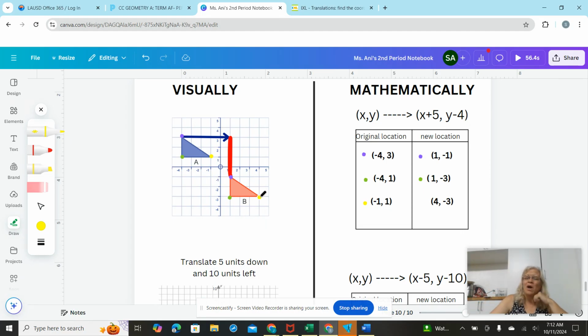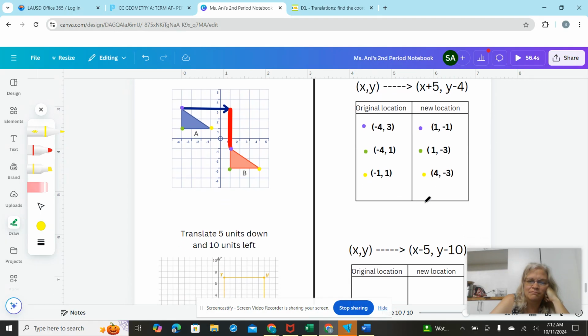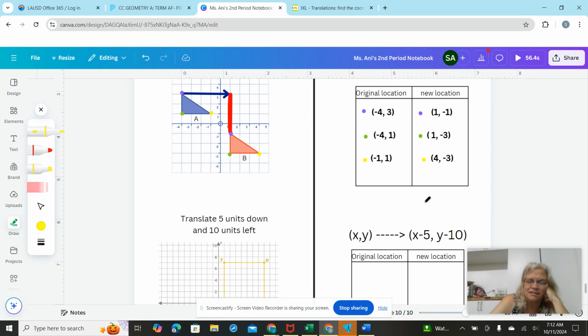So you should know how to do it both ways. I would say a lot of people will choose to do it visually rather than doing the math. But the math is really good for those of you who struggle to see it visually, or those of you guys who are just really fast at the mental math.